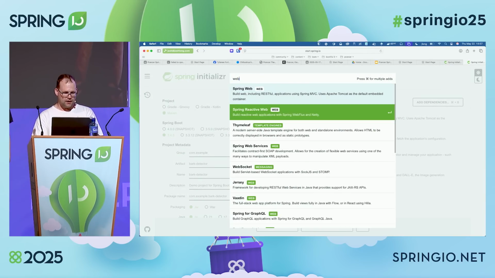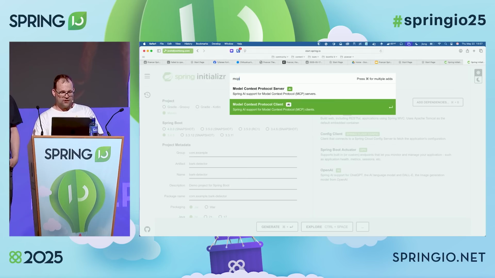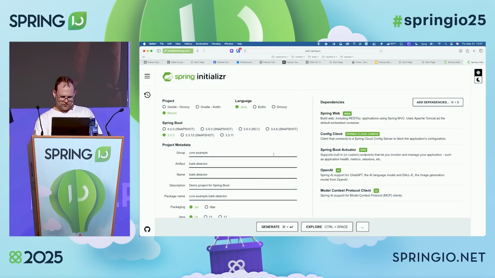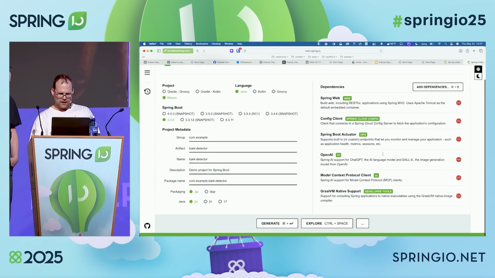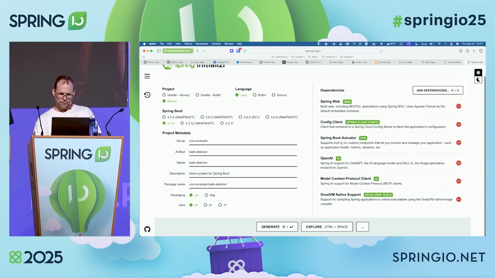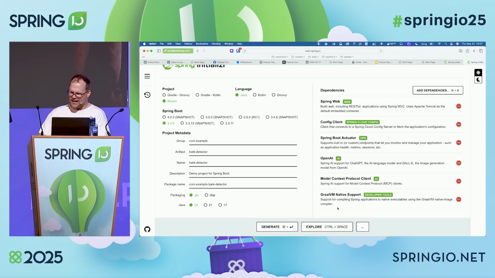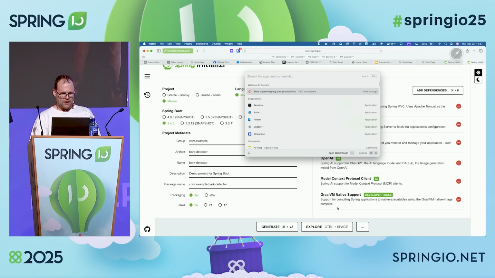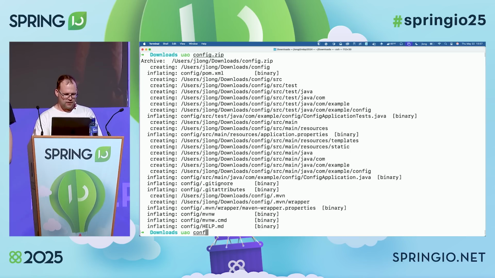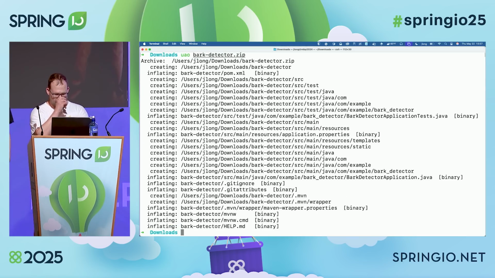We're going to use the, what else do we need? MCP client support, thank you. And I think that, GraalVM native image support, surely. Config client. We got the client, we got OpenAI, actuator, config client, web. It's probably fine. Seems kosher. Well, it'll be okay. So hit enter, go here, open this up, okay, barkdetector.zip, okay.